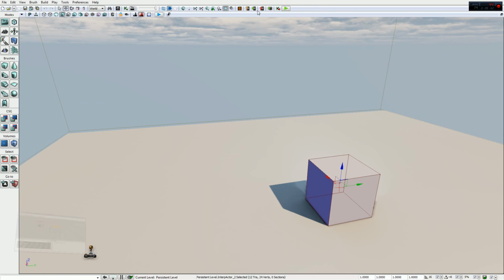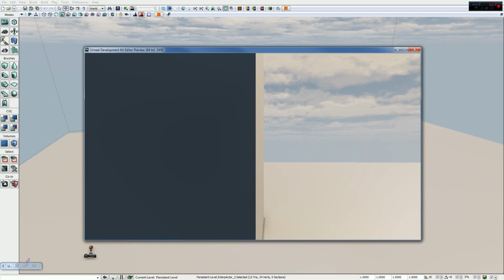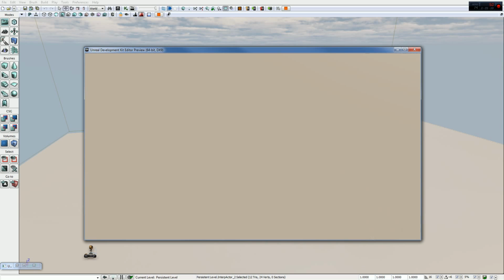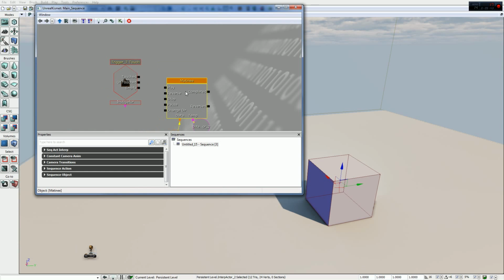And if we close this and hit play, as soon as we walk up to this, it should start moving. It is not... Oh, we didn't set it up to be. Forgot to do that.